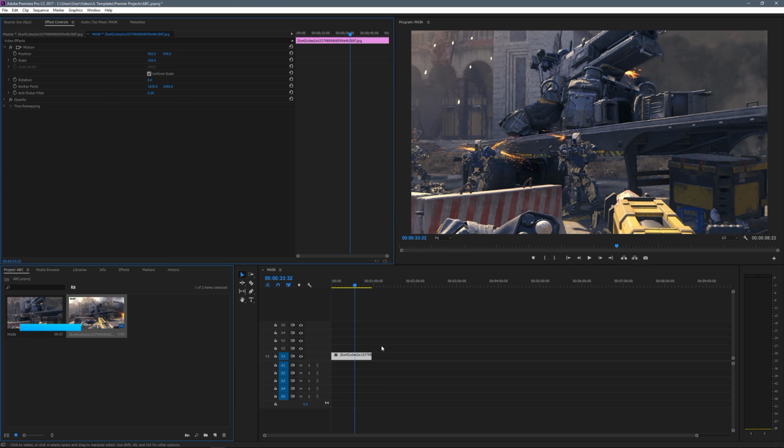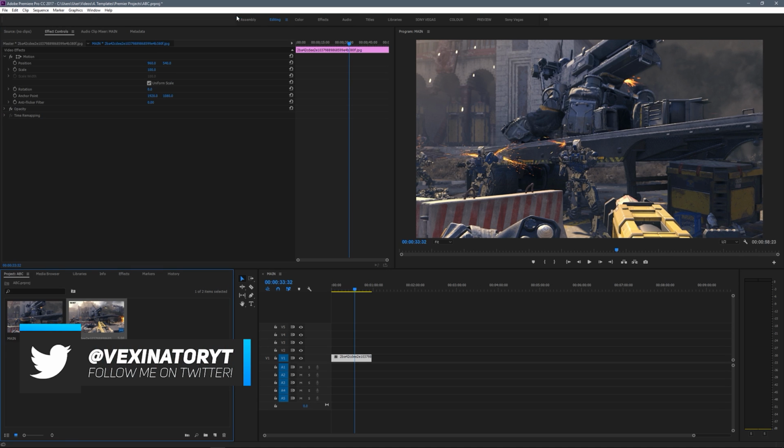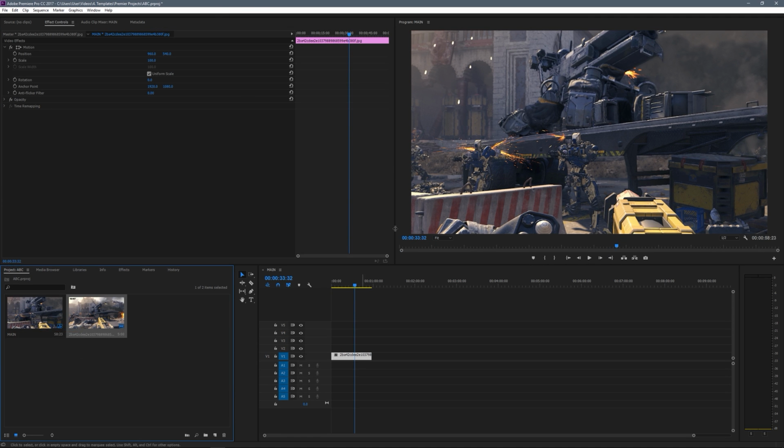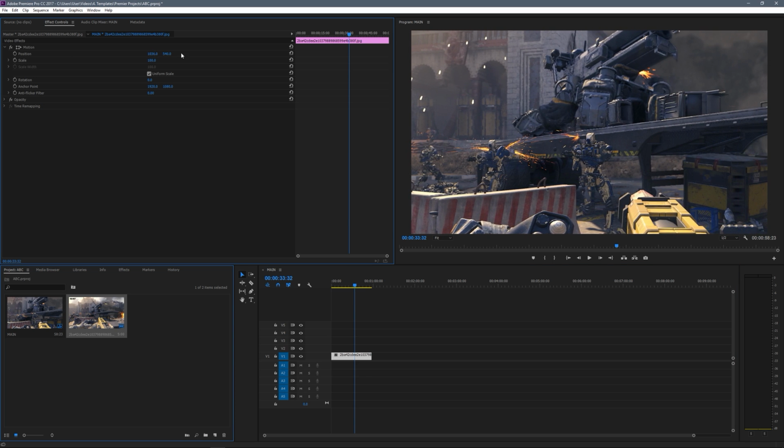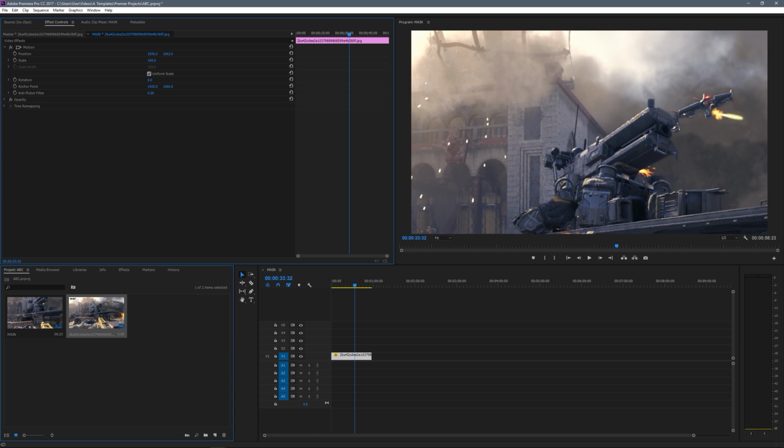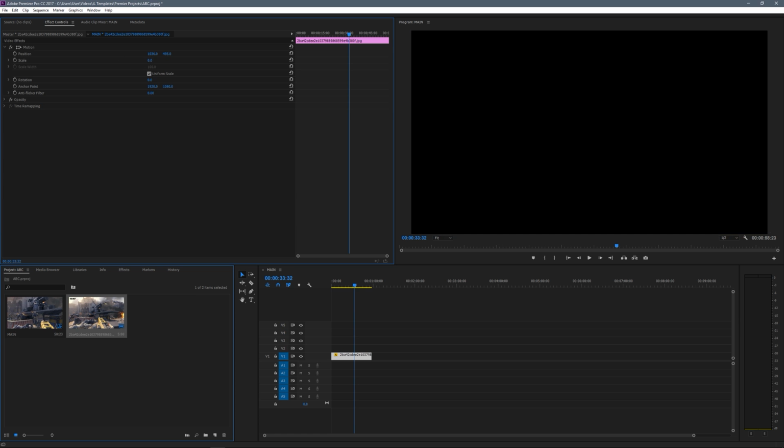Now, if yours looks a bit different to me, your layout is different, you can just click up the top here and click on editing, and that is basically like the default, the most basic layout for Premiere. So as I was saying, up here, your effects controls, this is the position of the picture, and then you've got the up and down, and then you've got your resolution scaling.